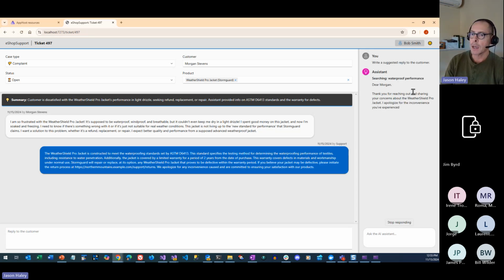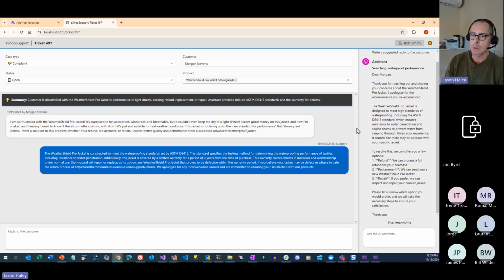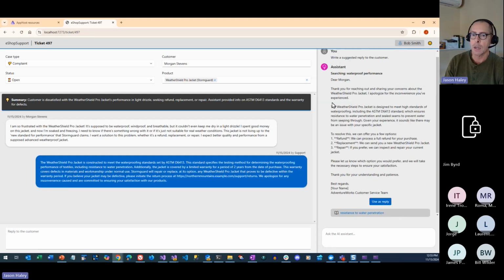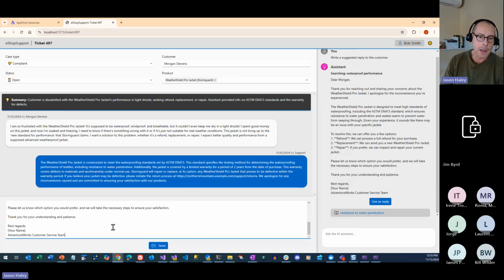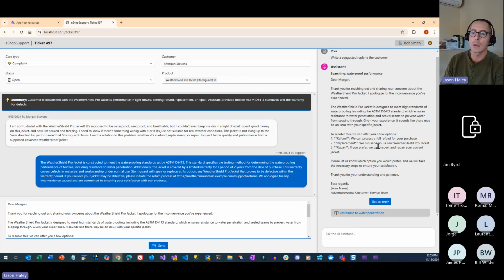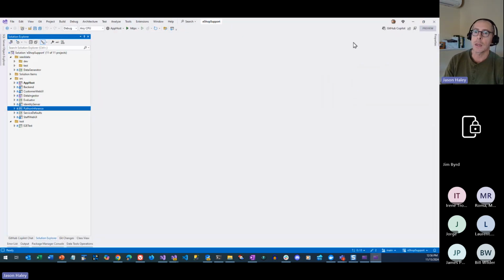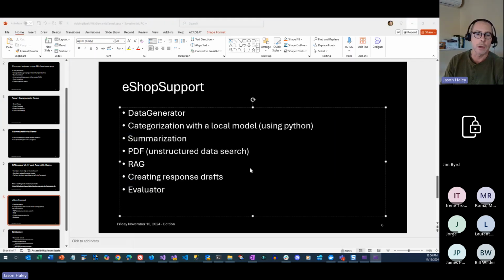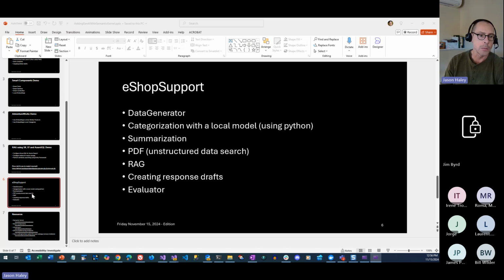So I type it, it does a little bit of research, again the RAG functionality, on what is in the ticket, and it comes back with a possible response I could start with. So I use that for a reply, and then I have this draft that I can modify from here. Again, all this is being done behind the scenes using AI. So I highly recommend checking out eShopSupport. It's out there on GitHub as well.